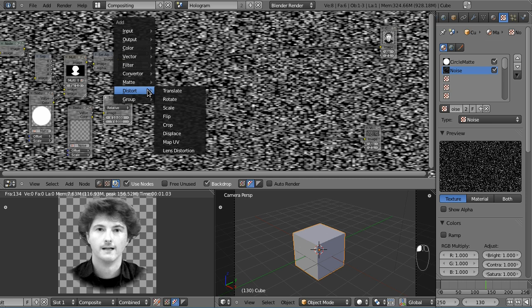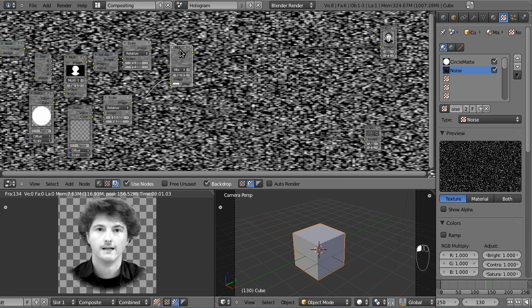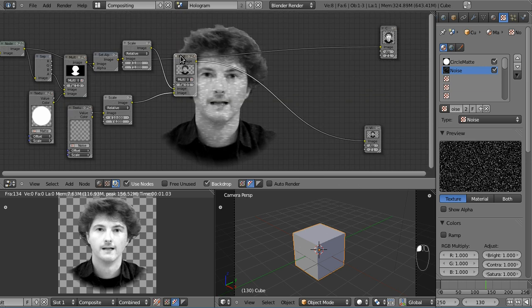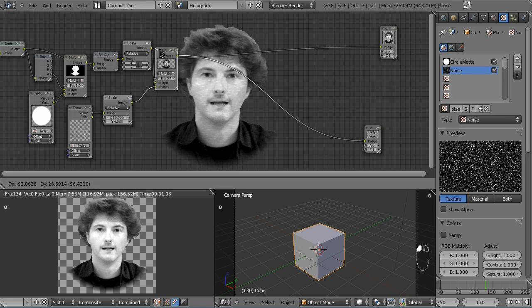And now let's add another multiply node. So mix, choose multiply, and we need once again to mix the original one with the new one. So let's put this down, put this one up. Let's see how it's looking. Yeah, we already see a little bit, but I'd say the effect is a little too strong, so let's go down like this. That's enough. That will be enough for a hologram.